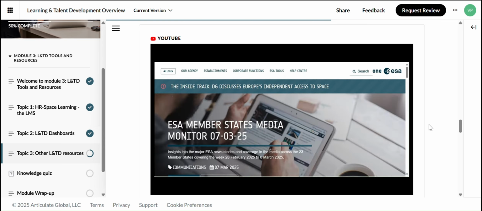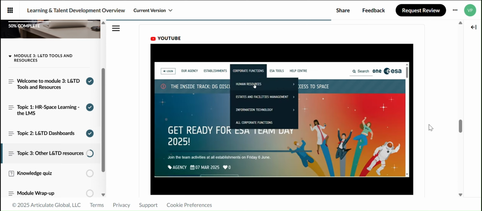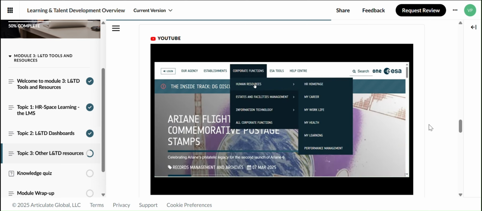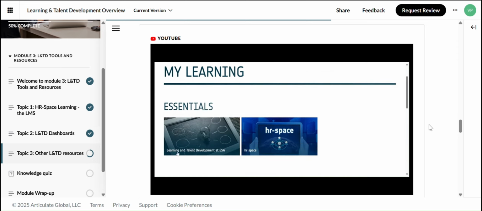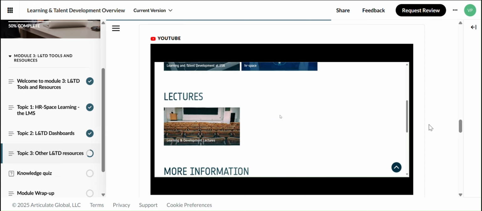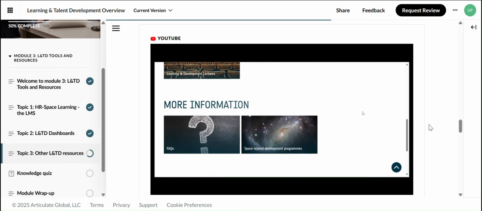From the One ESA homepage, navigate to Corporate Functions. Then click on Human Resources to find the My Learning tab. Under Essentials, you'll find learning and talent development topics here, and the HR Space Learning Management System here. Additionally, all learning and talent development lectures are stored in this section. For information on space-related development programs, you can find the details here, right next to the FAQ section.